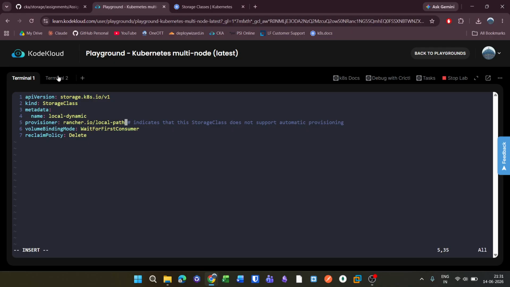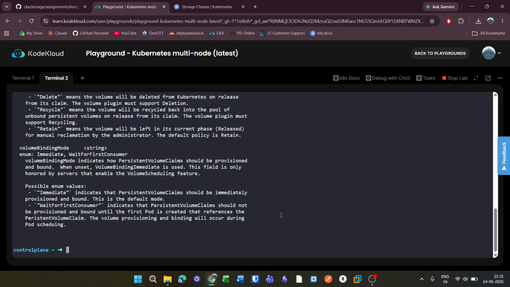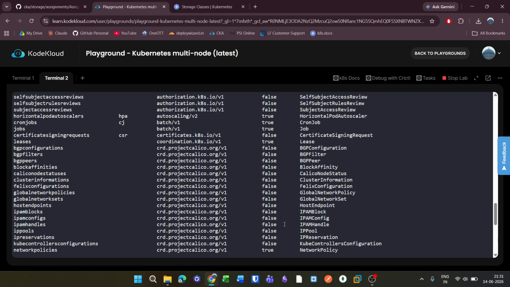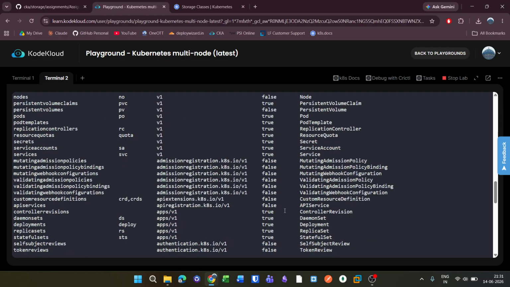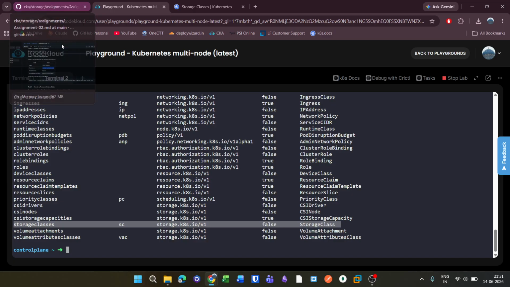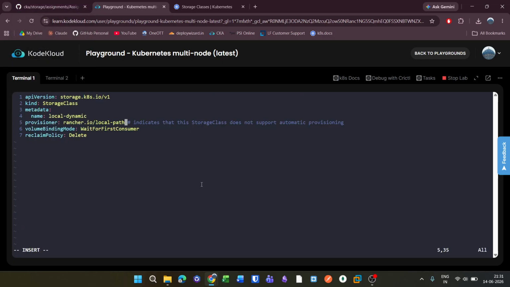I need to check if the storage class is namespace or cluster scope. So is it k explain or is it k api-resources? Let's see. Yeah, that is the one. And you can see here, this mentions storage classes. And if it is namespaced, it's not. Okay. It says it's false. So it's going to be a cluster scope object. So I won't be mentioning any namespace.